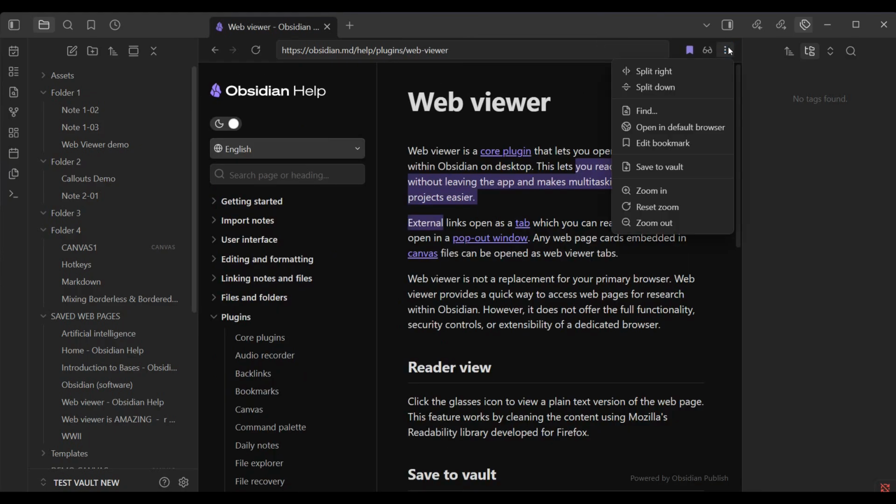So that was split right. Split down does the same thing, only it does it vertically instead of horizontally. So I would have two instances of the web viewer, one above the other. And everything I just demonstrated applies there as well.